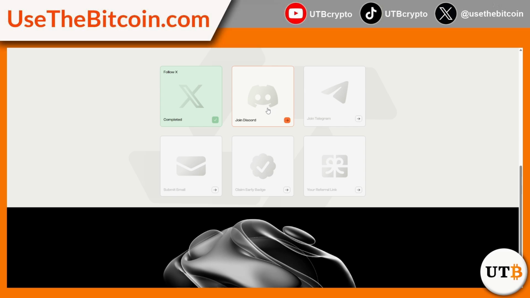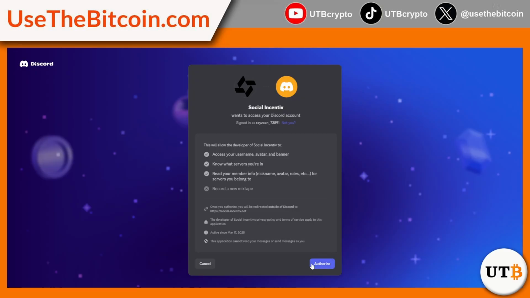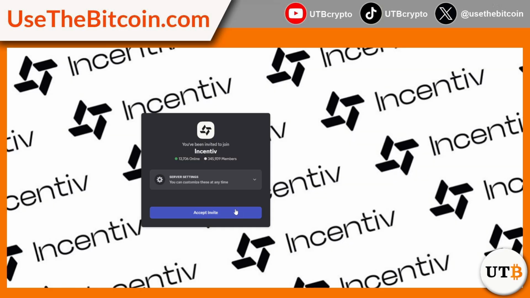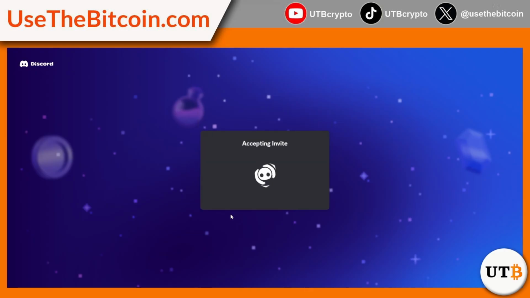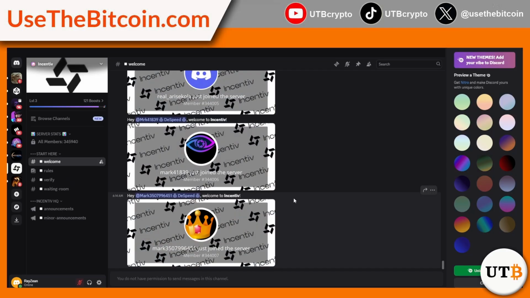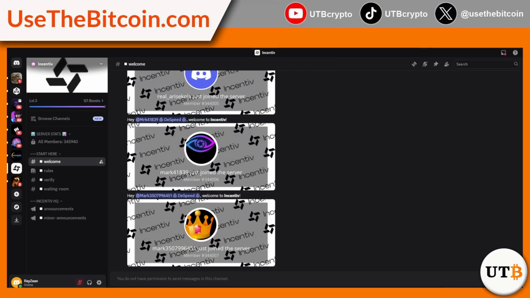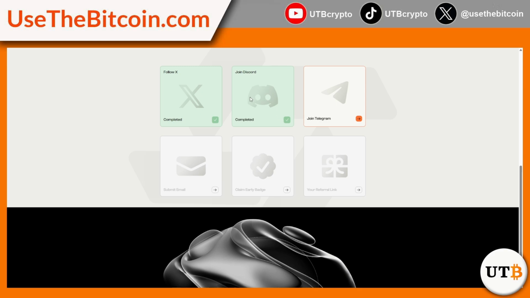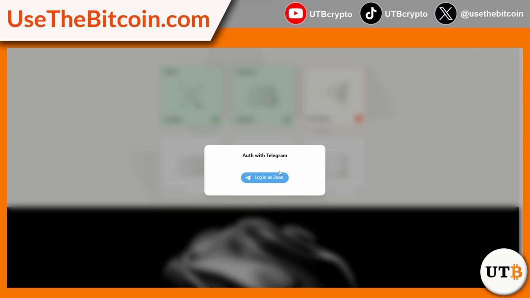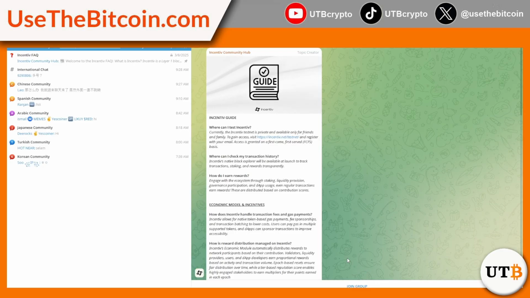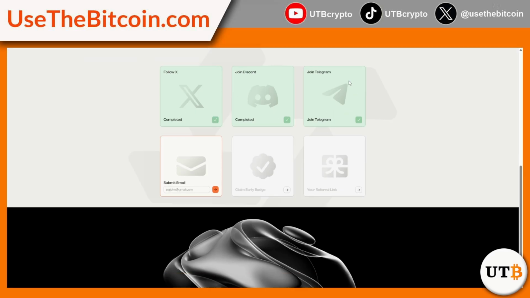Next, connect your Discord account by clicking on Connect Discord and authorizing the app. Accept the invite to join their official Discord server, then return to the website and wait for the task indicator to turn green. Similarly, for Telegram, log into your account, accept the incentive request, and join the official Incentiv Network Telegram group. Go back to the website to verify completion.